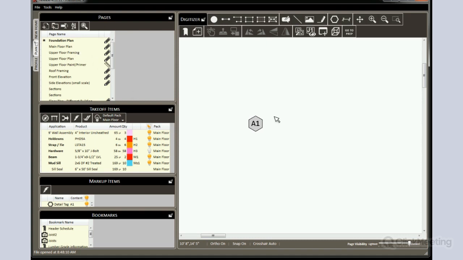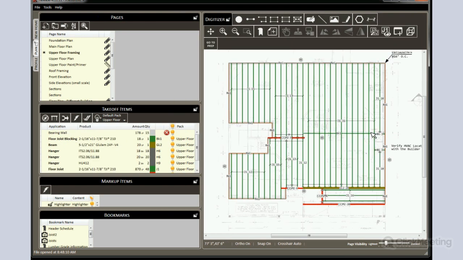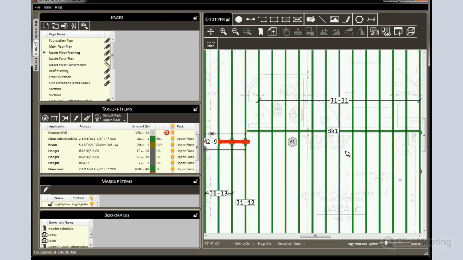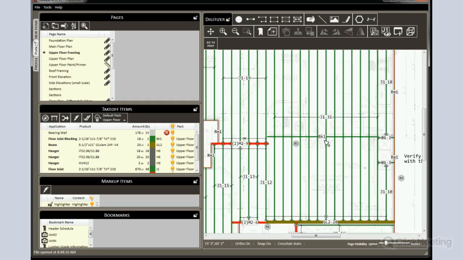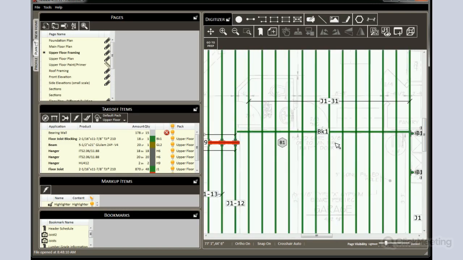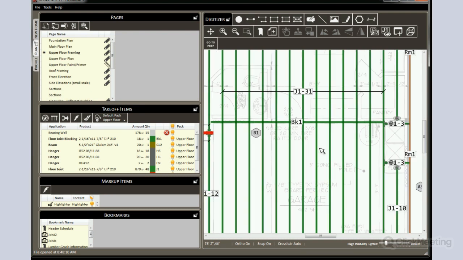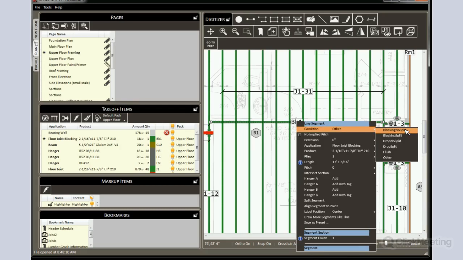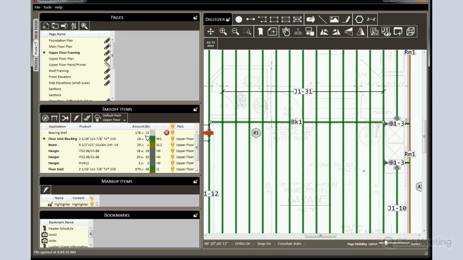Coming on to some more interesting items, I'm going to come here to this floor plan that I have drawn. And you can see I've got over the top of this mid-span wall some blocking. Now in this case, it's not entirely easy to tell that that is blocking shown there. So what we've introduced is a new condition for segment lines. So I'm going to right click on this segment line, come to condition, and I'm going to choose the option for blocking no split. But before I do, I'm going to point out to you over in the takeoff items list, here's our floor joist blocking.